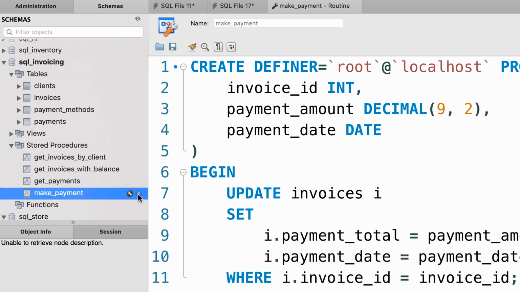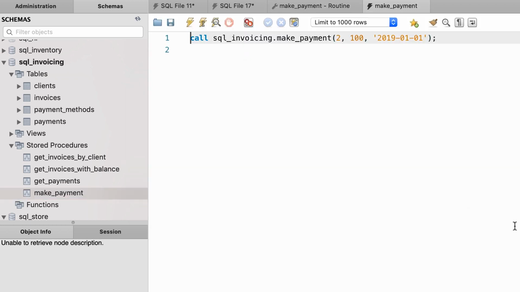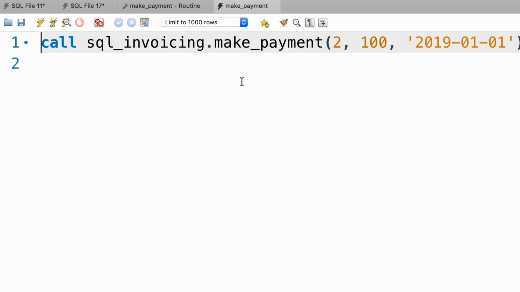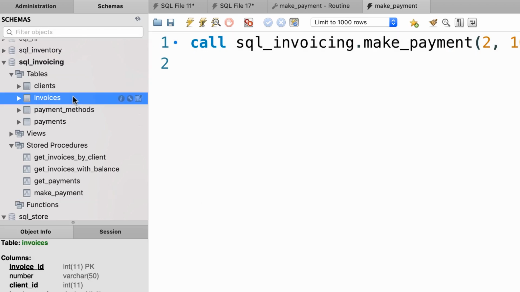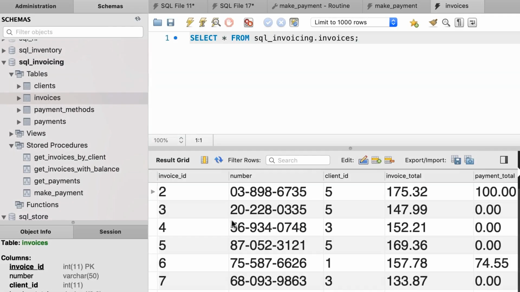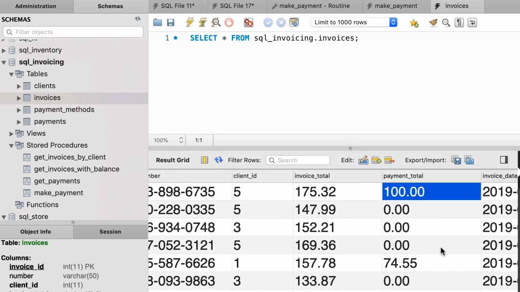So I'm going to call it right here. Let's set the parameters: 2 for the invoice ID, 100 for the payment amount, and let's say 2019, January 1st for the payment date. Let's execute this. So this generates a call statement like what you see here. Now let's go back to our invoices table and verify that our invoice was updated properly. Here's invoice number 2. And as you can see, the payment total is set to $100.